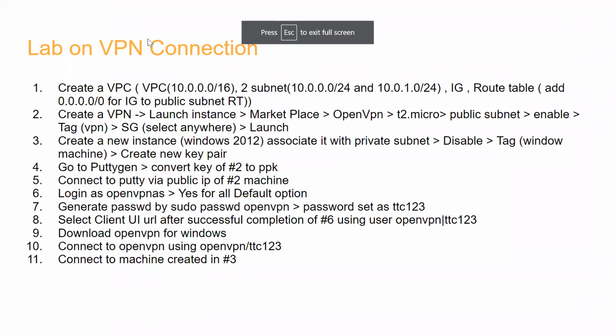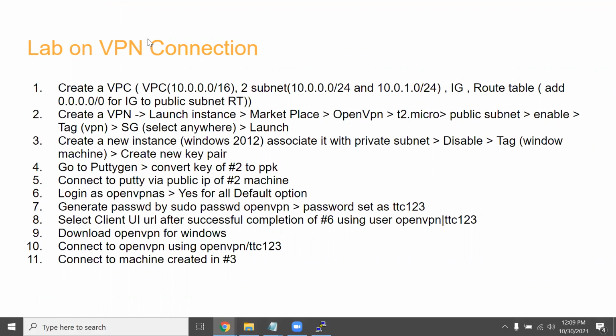Any questions before we move to our next lab? No, nothing from my side. Let's wait if Kumar has any question. Kumar, you can type it on chat or the Q&A section if you have any question.